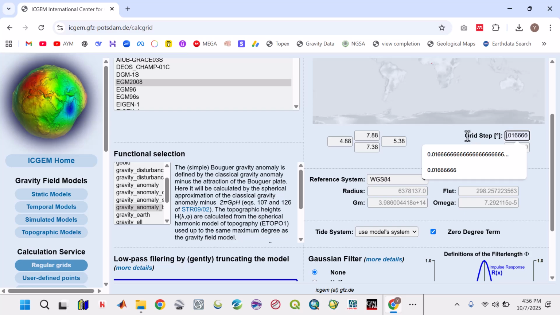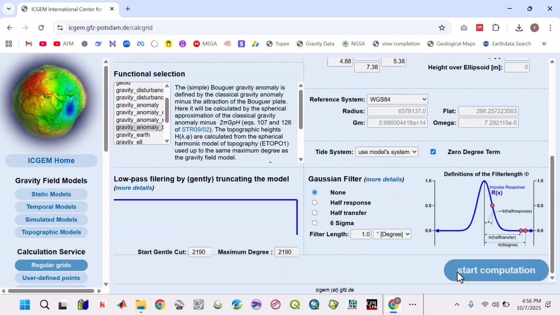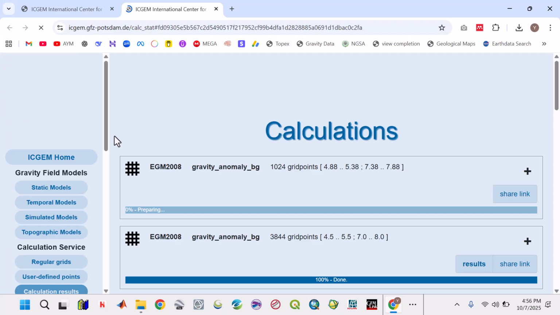Now you can cross-check and see. Then you select everything set, EGM and the rest. Then come here and click start computation. Then another window is going to open, so you wait for the window to open.